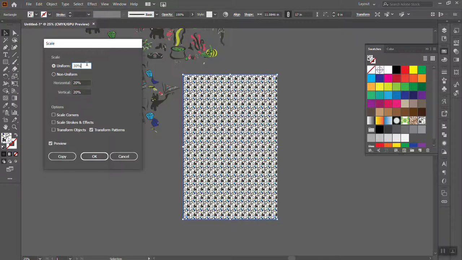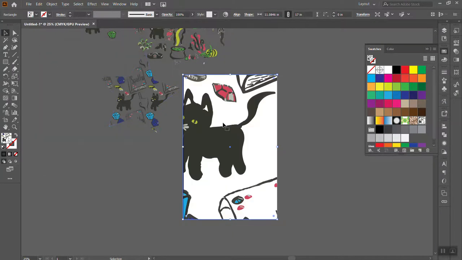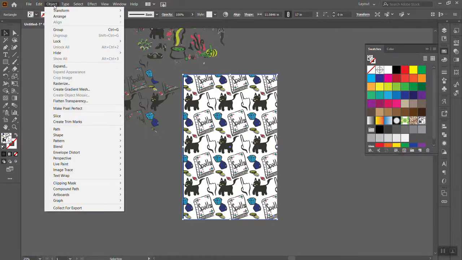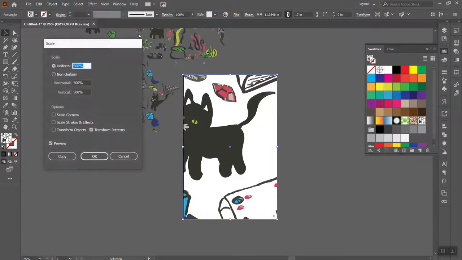And I could also scale this in the other direction. I could type in 500%, and this is still a correct scale. It hasn't gotten pixelated, right? Because it's made of vectors, is what I'm trying to say. So while it's in Illustrator, you can scale it to any size. Object, Transform, Scale, and then you uncheck transform objects, and you only want transform patterns checked.